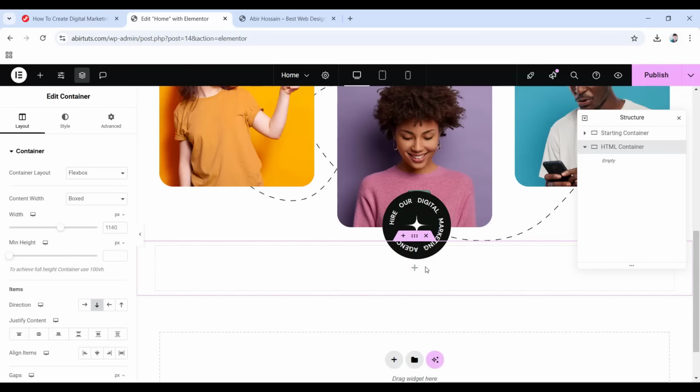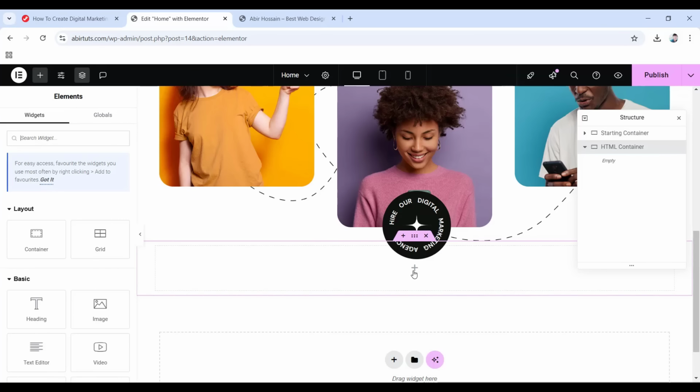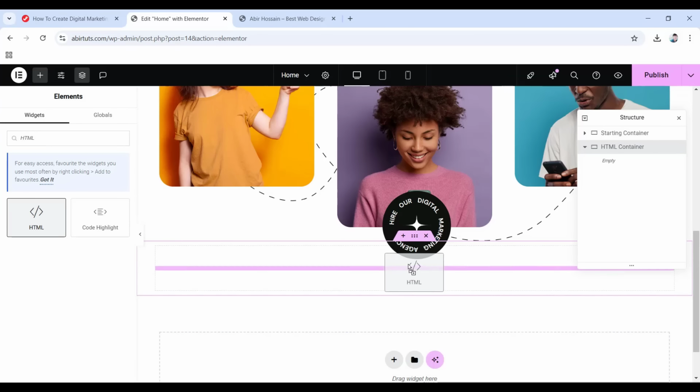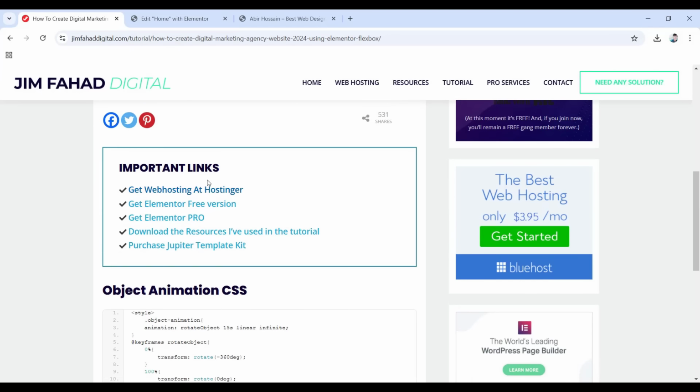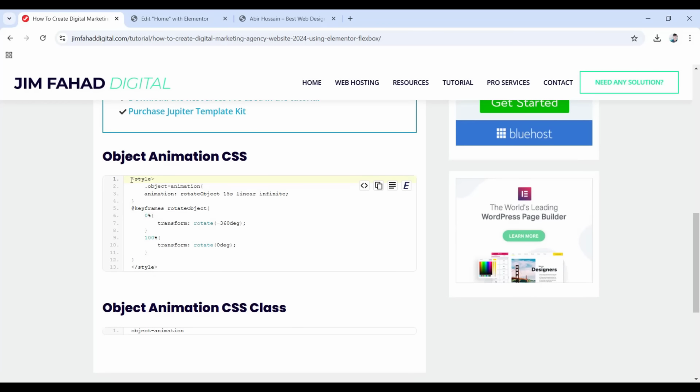Now inside of this, I'm going to add a widget. So click on this plus icon, and in this search widget field, search for HTML. This one. Now drag it in here. And inside of this HTML code, we're going to put the custom CSS code that we have created. So to put that code, simply just go to jimfadigital.com. And here under this important links, you'll find this object animation CSS. So simply just click on this copy to clipboard button and everything will be copied.